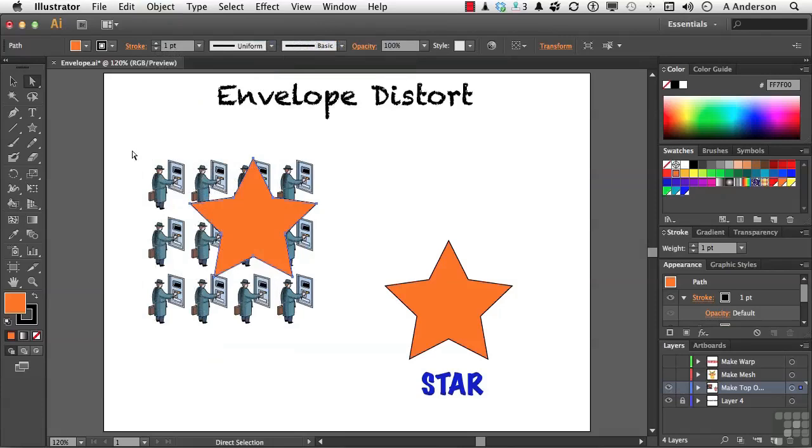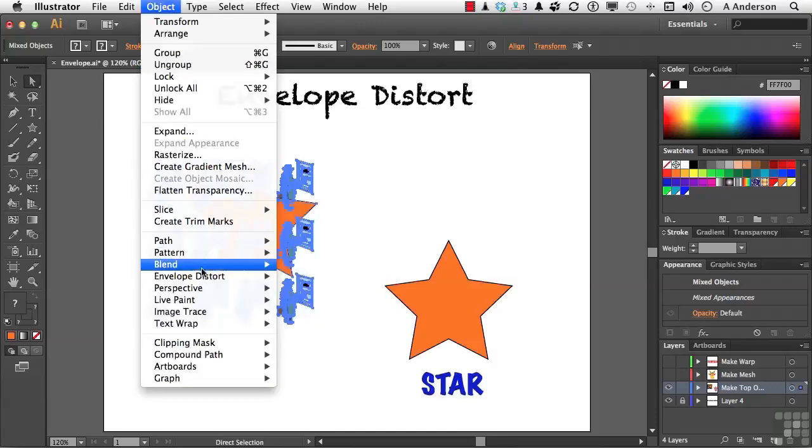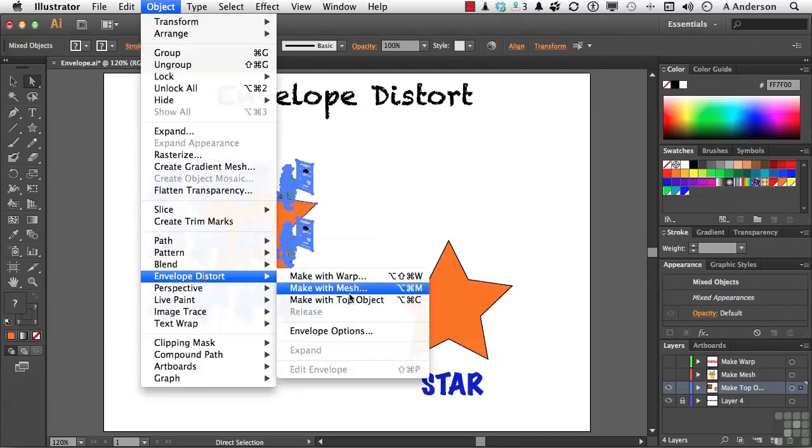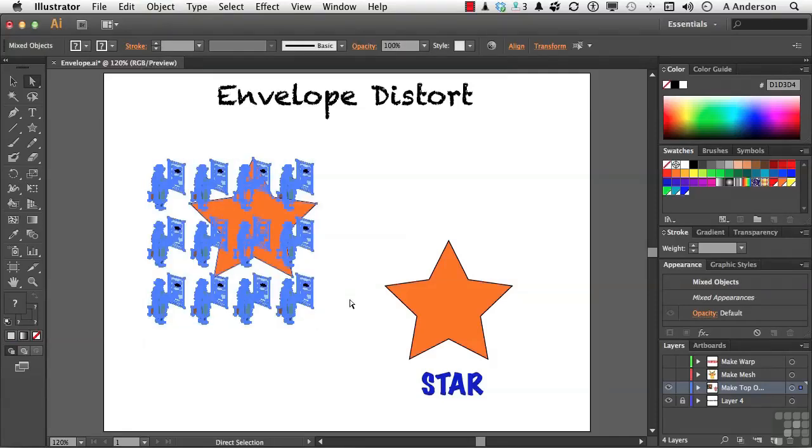Now select all the ATM dudes and the star. Go up to the word object on the pull-down menu and go down to envelope distort, make with top object. Now that looks really weird, I understand. So let's get out of there. Let's go ahead and move this one out of the way.